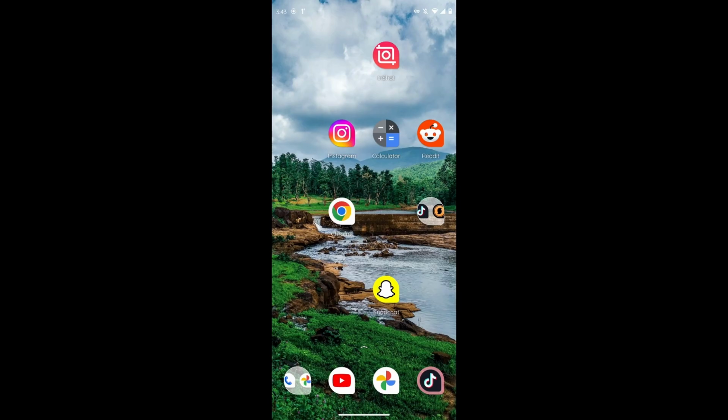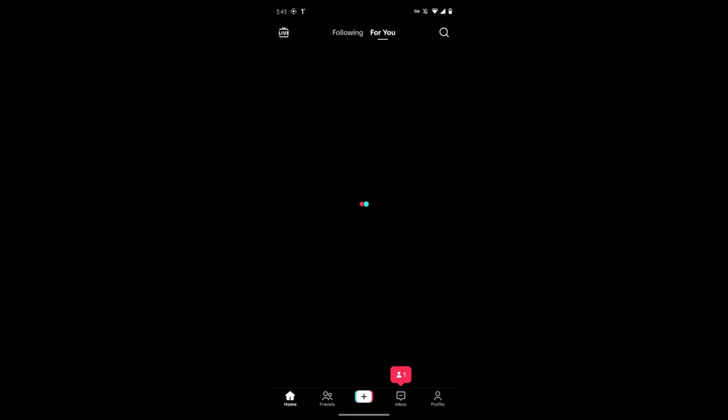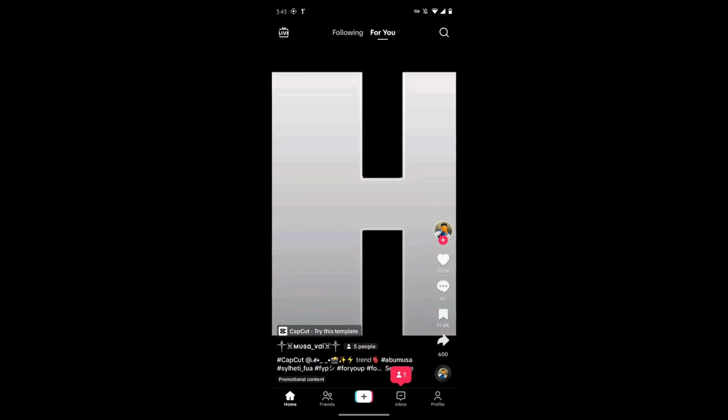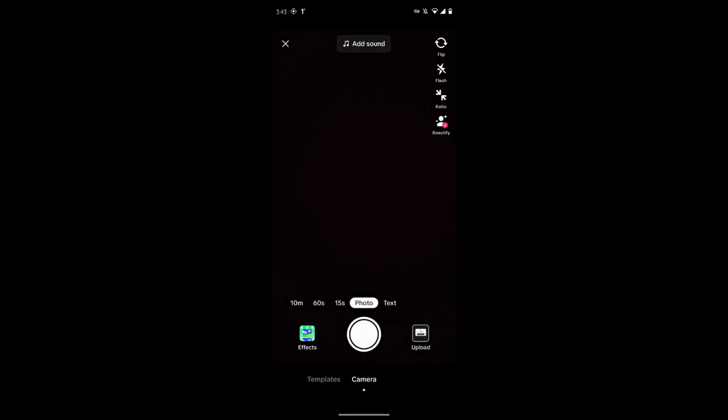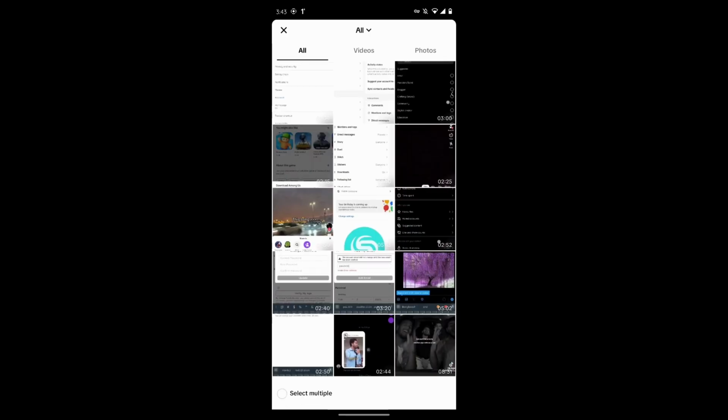So if you want to speed up your TikTok videos, what you have to do is first of all open up your TikTok application, and after opening it, tap on the plus icon which is on the bottom middle of your screen. Now just tap on upload and then select a video that you would like to upload. For example, I'm selecting a video from my gallery.